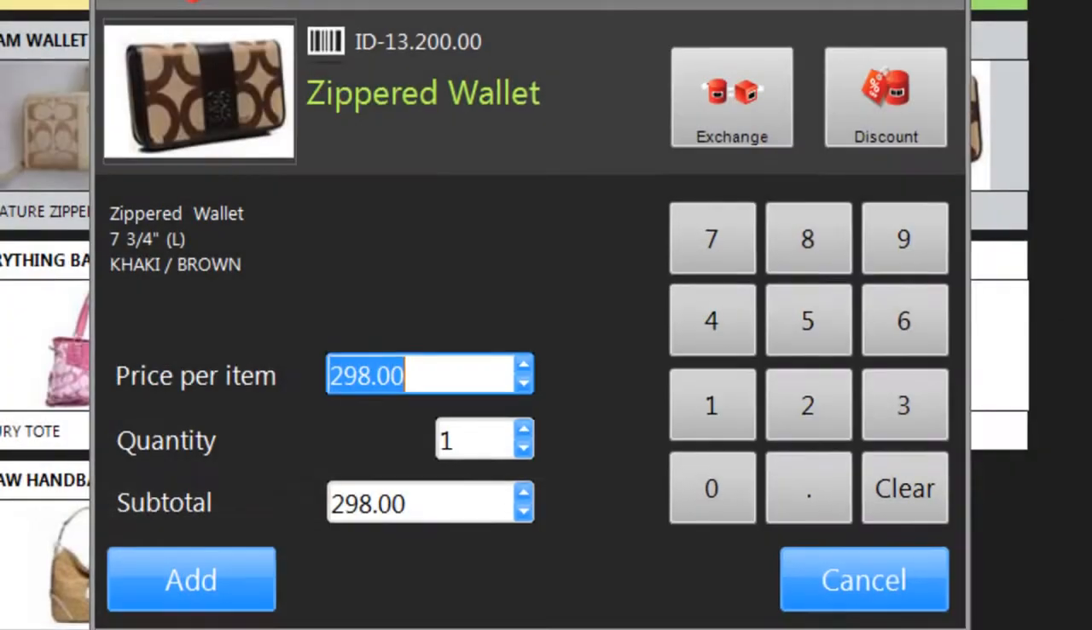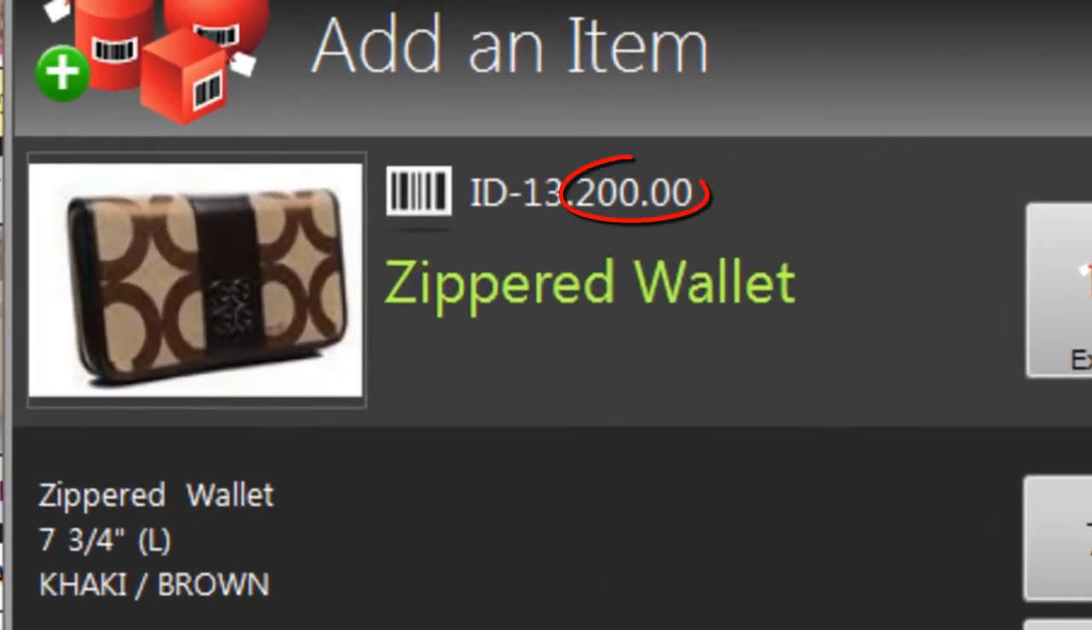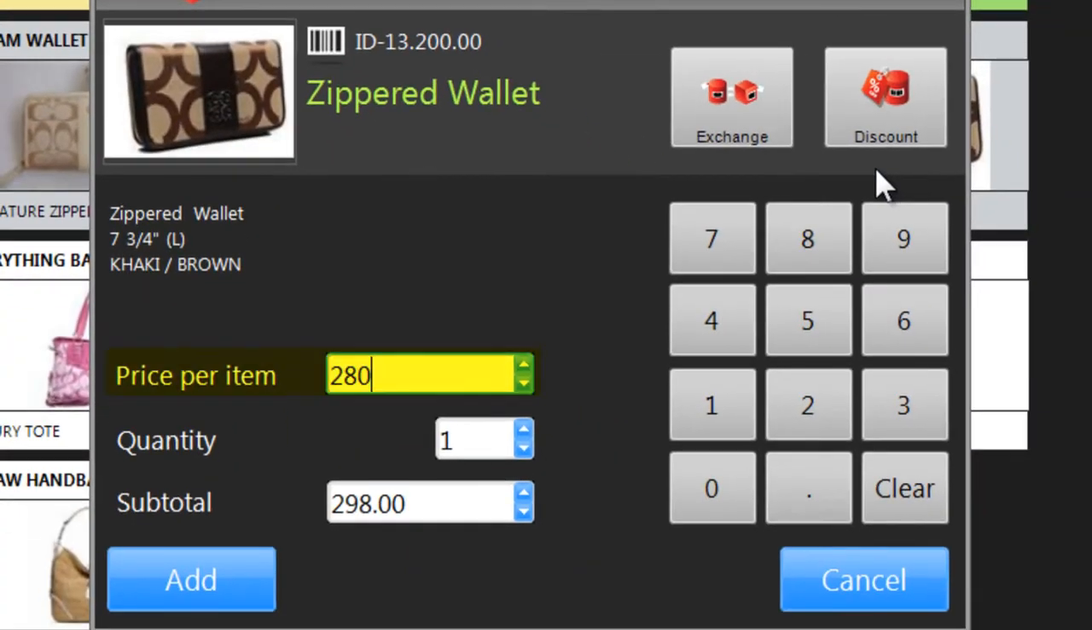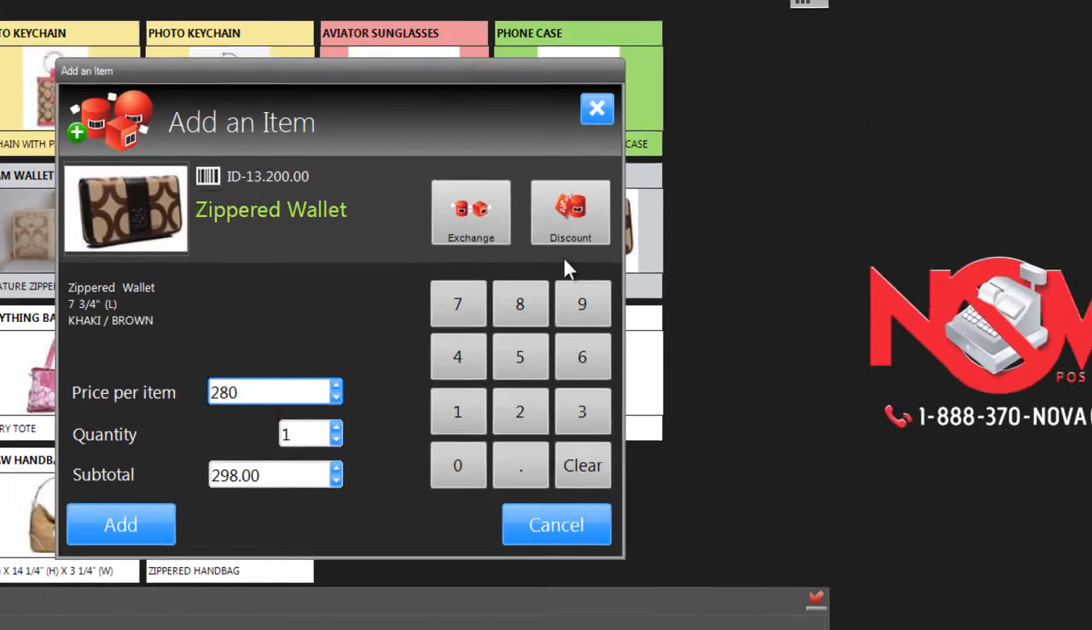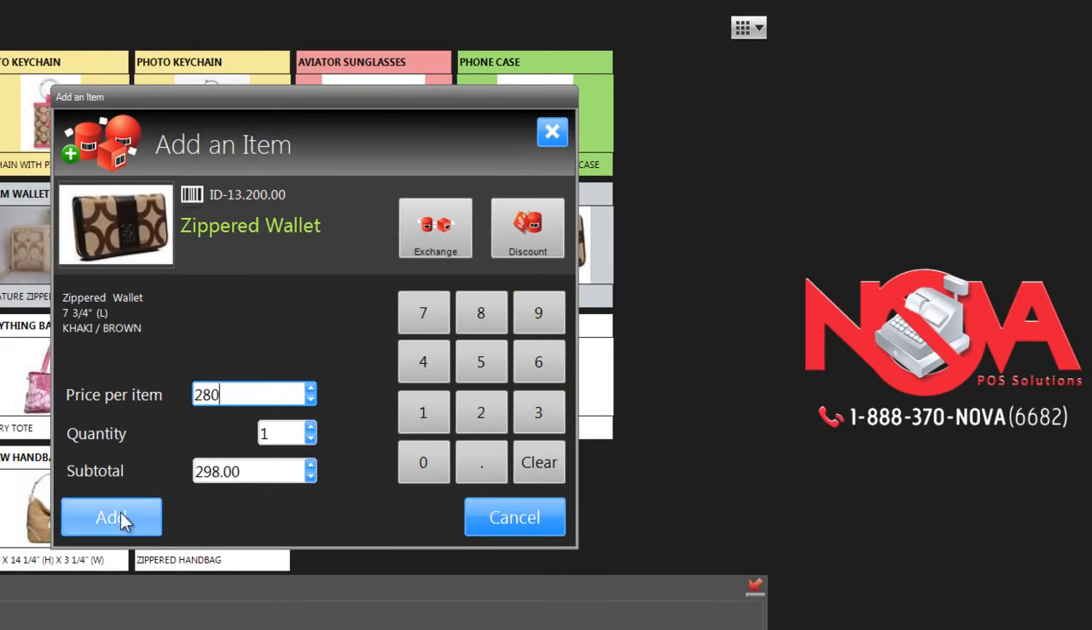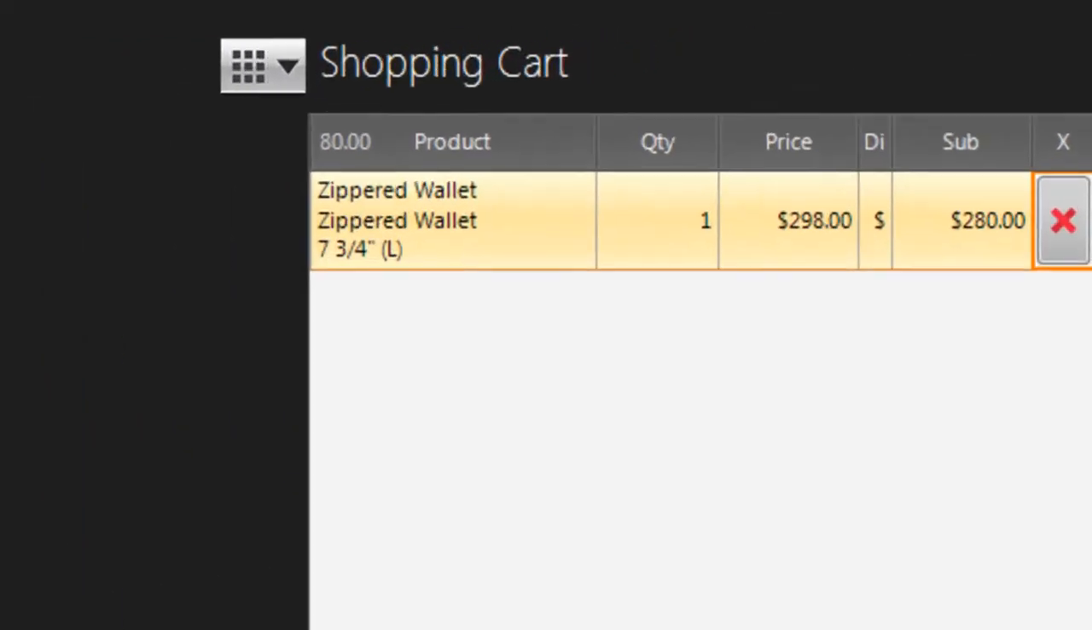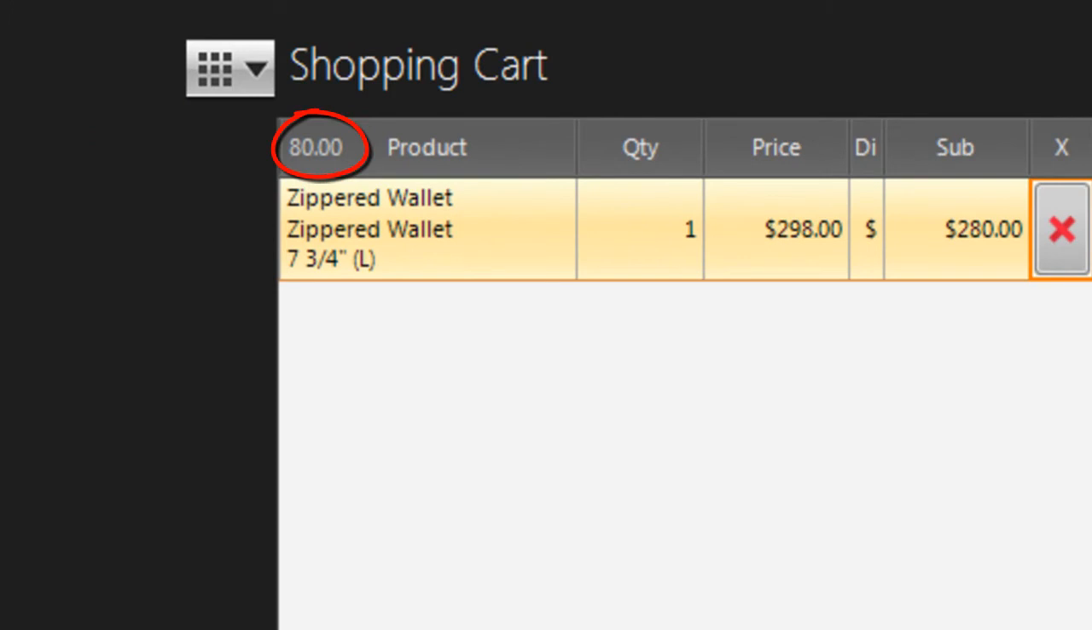Nova Point of Sale also includes some special money-making tools that you can use with non-fixed pricing. For instance, the minimum price for this wallet is $200. If I sell it for $280, that's $80 more than the minimum. That $80 is spare money. When I click Add, it appears in the spare bank at the top left of the shopping cart, the total spare money from all of the products in this order.